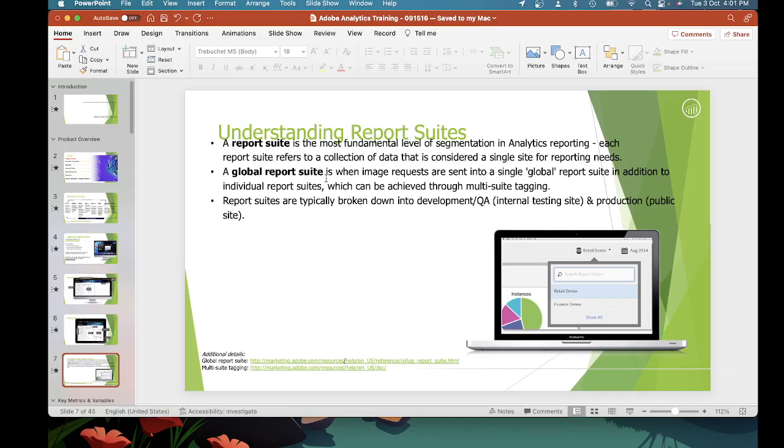When you say multi-suite tagging, for example, take EY. EY has India, global, the Philippines, Germany, a lot of sites. For each and every site there will be a multi-suite. So a global reporting suite is, if you have hundreds or 200s of websites, all that data can be merged into one reporting suite.